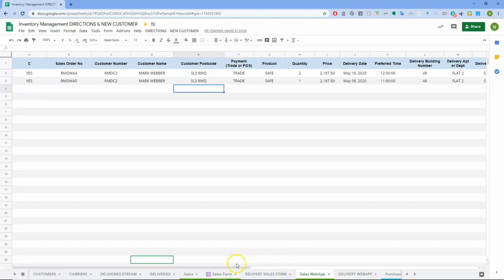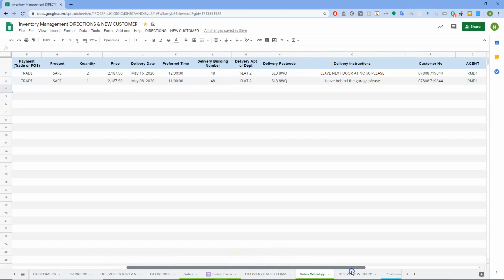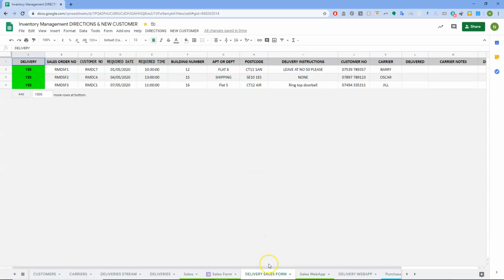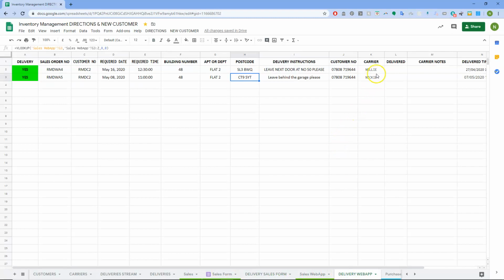Sales web app. Scroll across. Delivery postcode. This is what we need to change. Let's just try that for instance. Then go back to delivery sales form, not delivery sales form, not deliveries neither. Delivery web app, should I say. So now it's changed to Nikki.